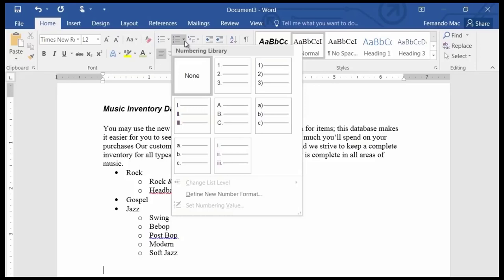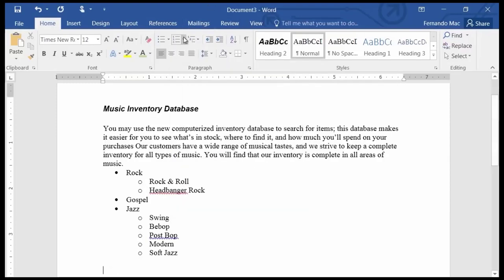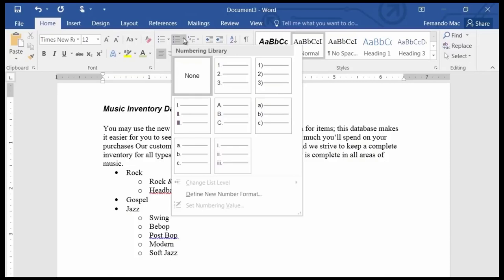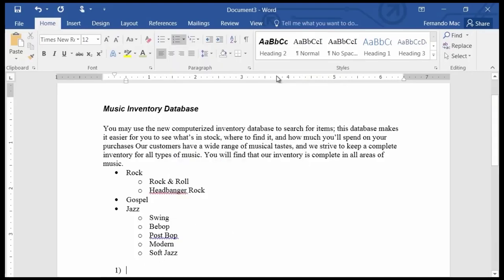Do I want a number with a period? Do I want a number with a parenthesis? Do I want Roman numerals? I'm going to try this way this time for my numbers. I'm going to click the little pull-down arrow, and I'm going to choose the ones with the parentheses here. Also, I'm getting a live preview down there as I'm doing it. I'm clicking. So here's my first step.